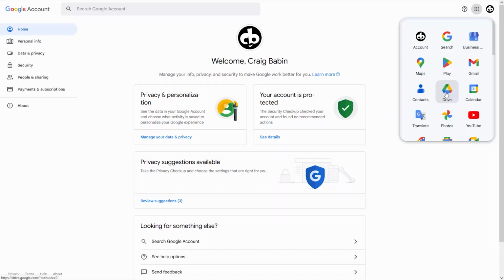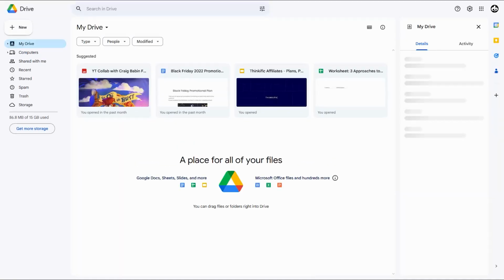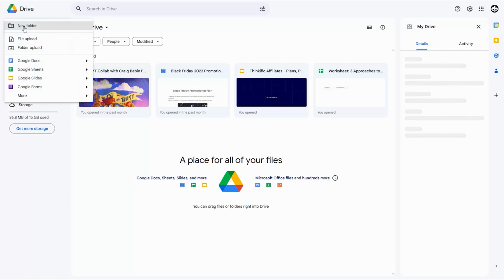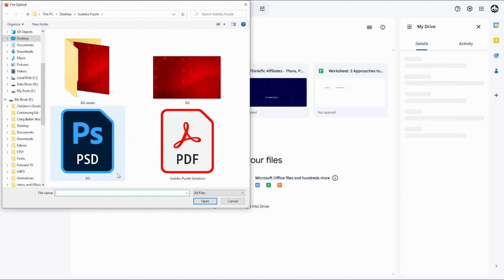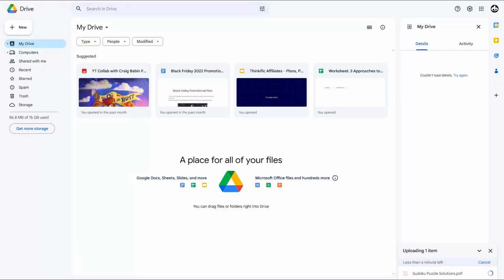Okay, once inside of Google Drive, click on the plus new button at the top of the left-hand menu. Then from the drop-down menu, choose File Upload. Next, go find your puzzle solution PDF file and select it. Then click the Open button. Your PDF file will now be uploaded to your Google Drive.